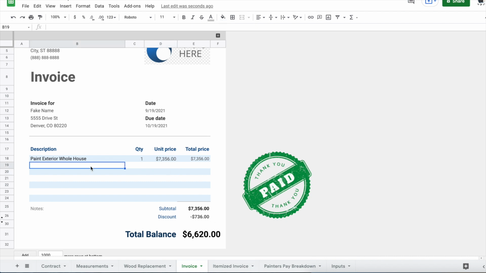And then maybe you want to show that they paid a deposit or something. You can put paid deposit and then put like a -2500 or something here. You've got to put the 1 in there because it's basically going to multiply this by this. You can be very creative with it.